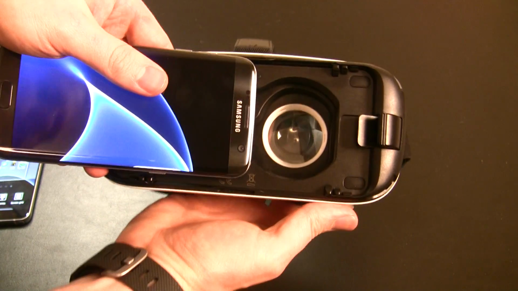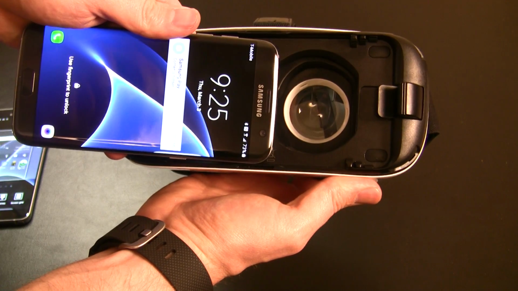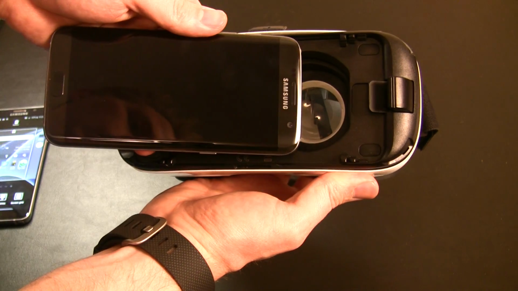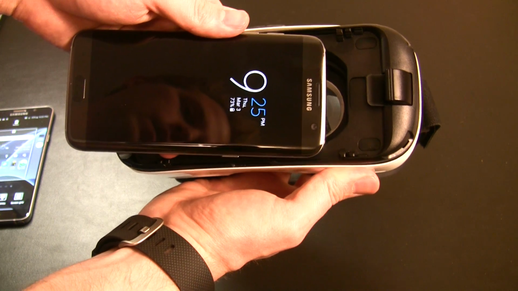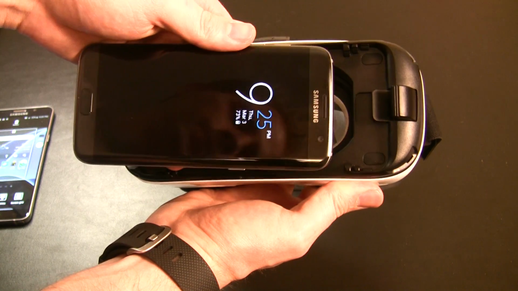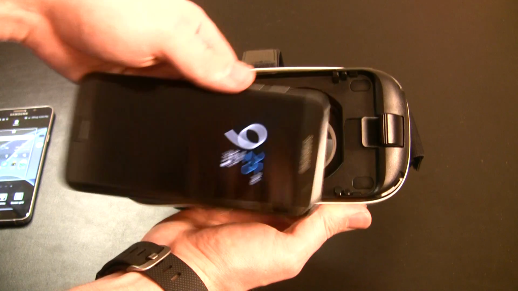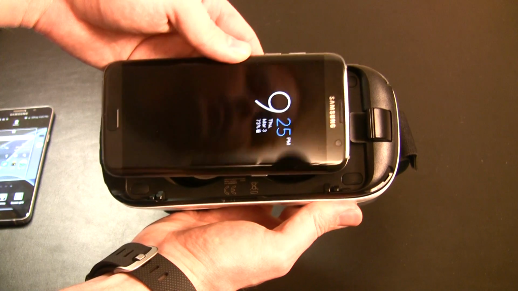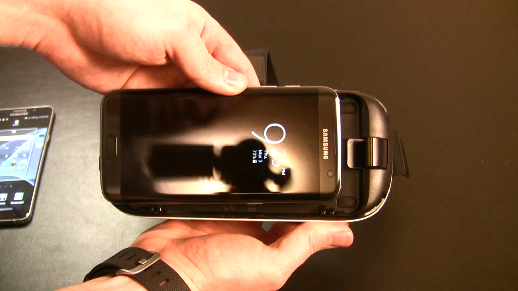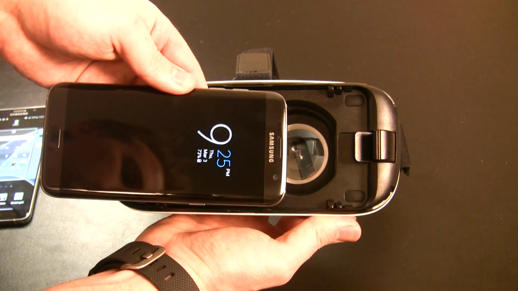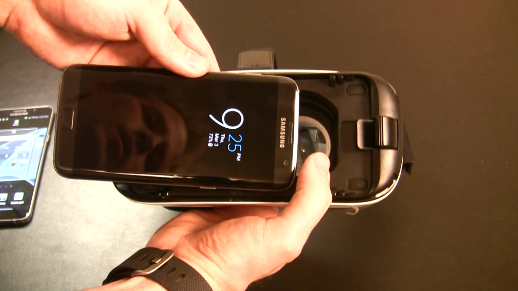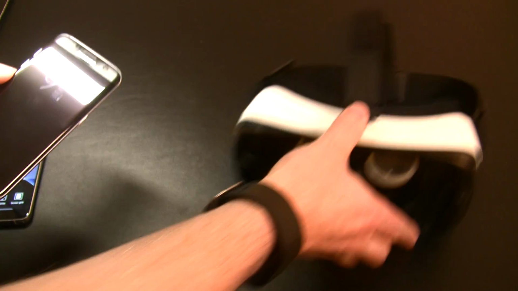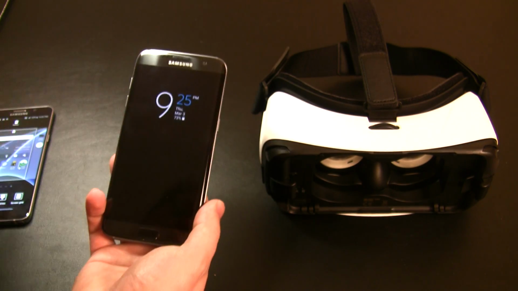You'll see that there is a certain amount of display area on the GearVR, and on this phone it will not at all overlap with the rounded edge of the S7 Edge. I don't know if you can see that very well, but you can kind of make out that the mold is never going to hit the rounded edge.